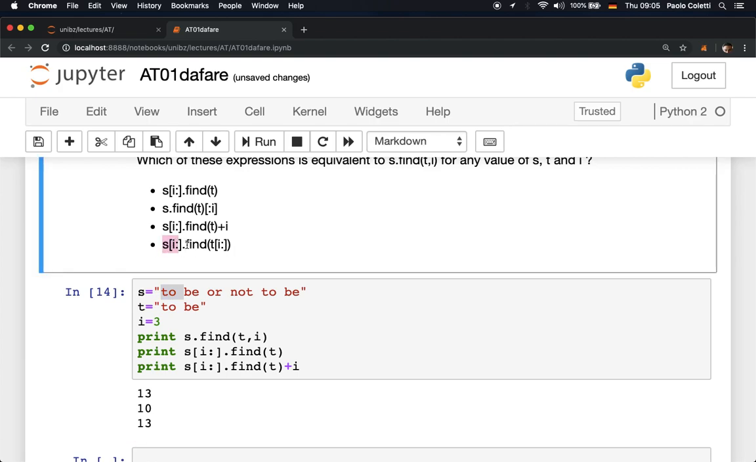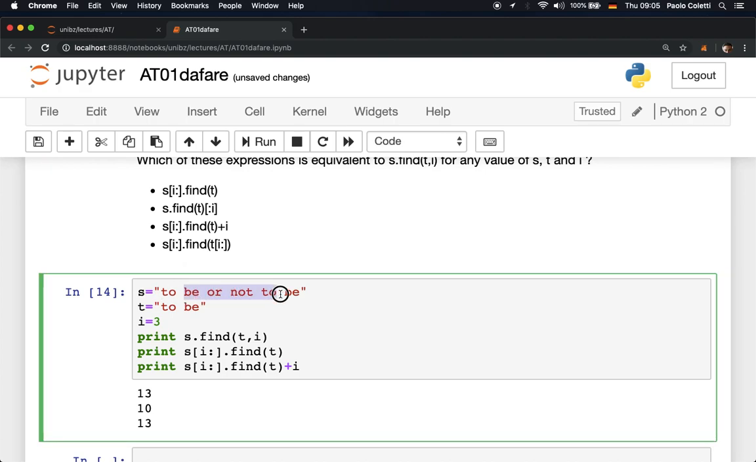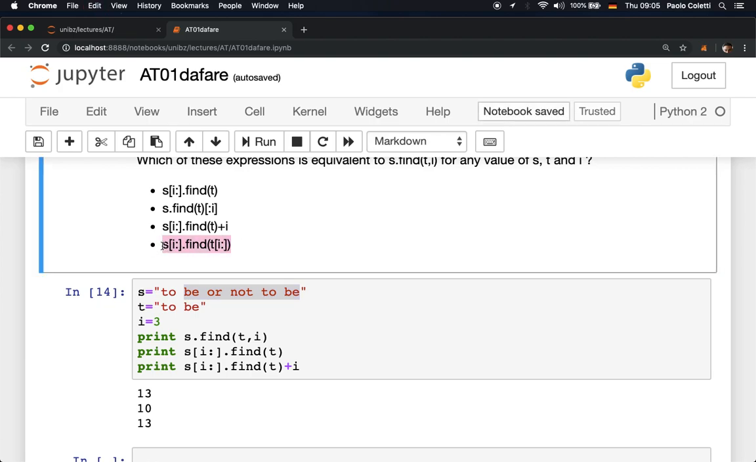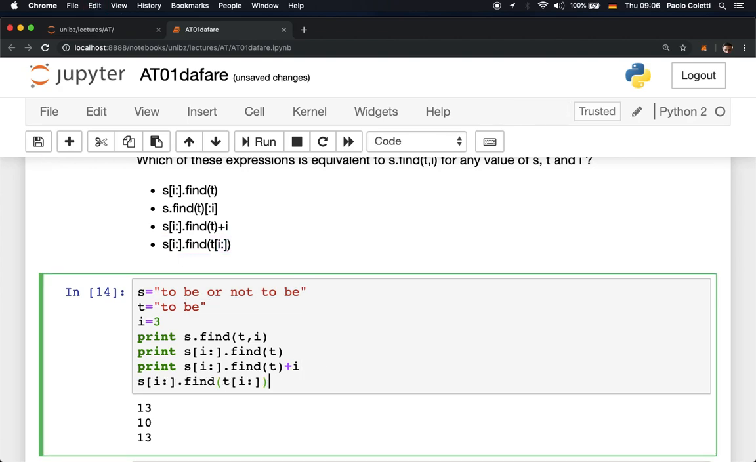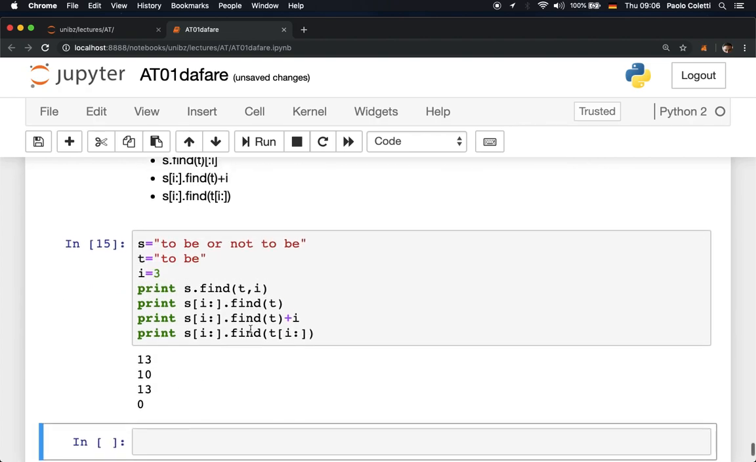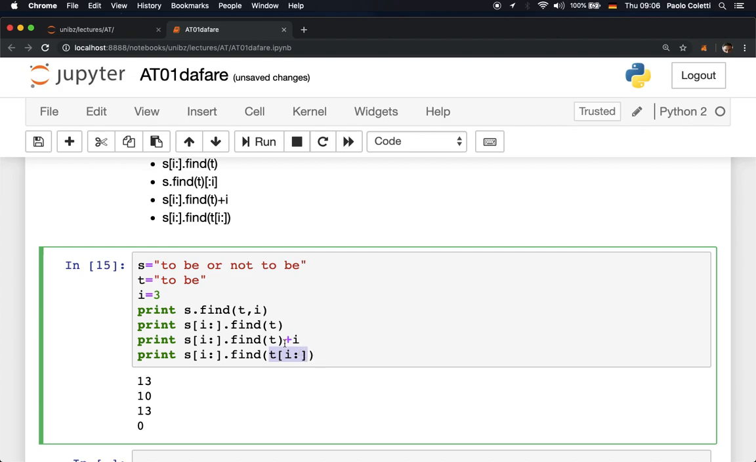Let's say this one. This one searches in the reduced string, so only here, searches for, well, for a reduced T. It doesn't make any sense. Okay, it works. It will give an error, I think, because no, 0. Look, T of I, 3, 1, 2, 0, 1, 2, 0, 1, 2, 3. So 3 is B, it searches for B in the reduced string, gives you 0 because it finds this B, but finds something else. So this has nothing to do.